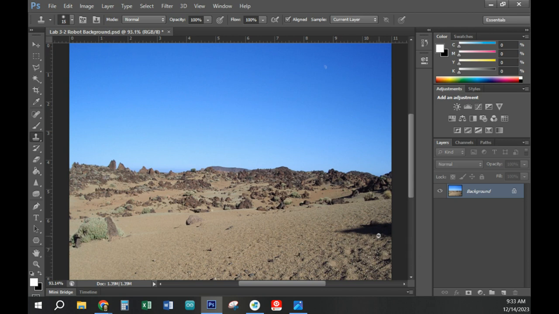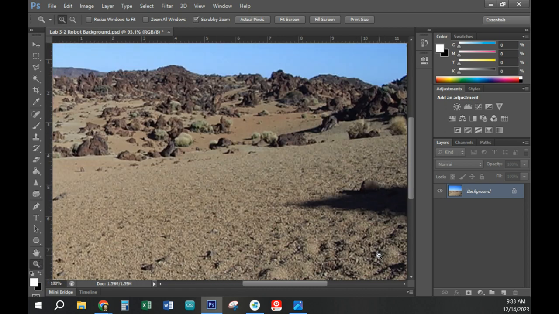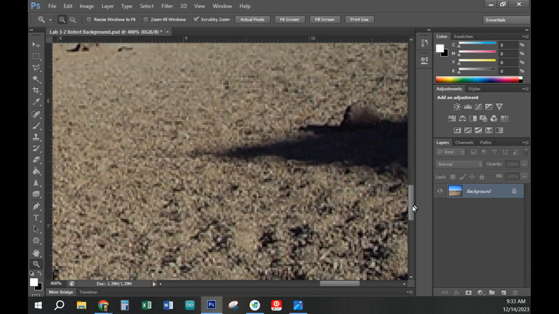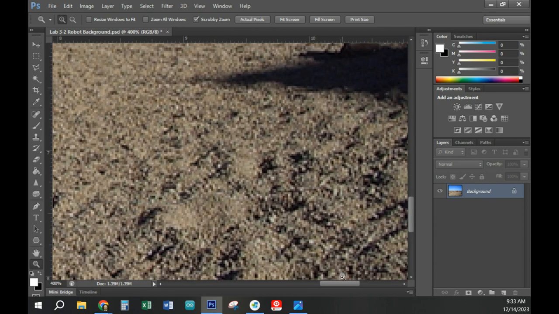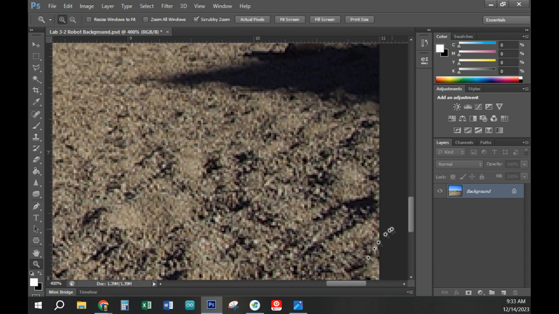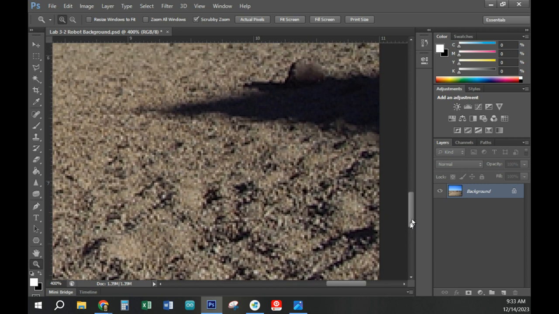The next thing it tells us to do, and this is step 3, is to get rid of this shadow right here. So what I'm going to do first is zoom in on that. So I'll just come right about here, where my magnifying glass tool is. And good. So I want to see that shadow. There we go. Perfect.